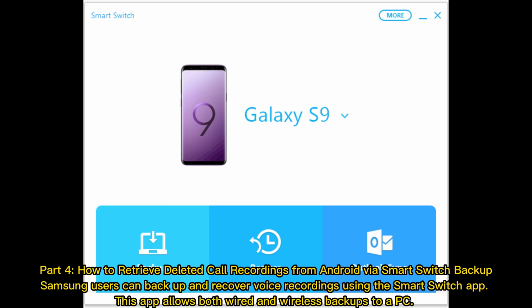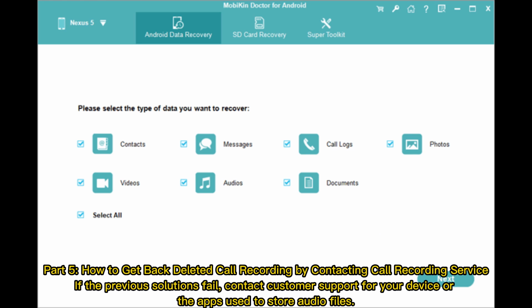Samsung users can back up and recover voice recordings using the Smart Switch app. This app allows both wired and wireless backups to a PC. Part 5. How to get back deleted call recording by contacting call recording service. If the previous solutions fail, contact customer support for your device or the apps used to store audio files.